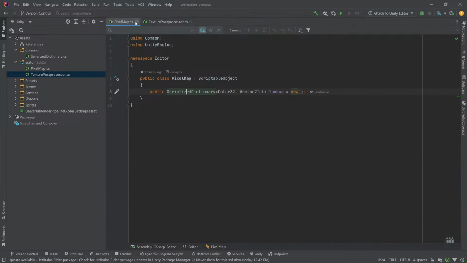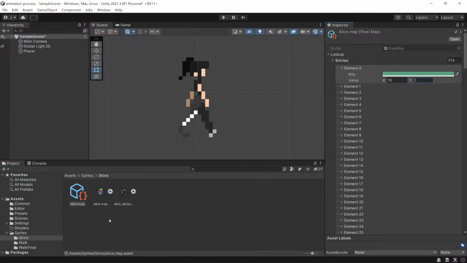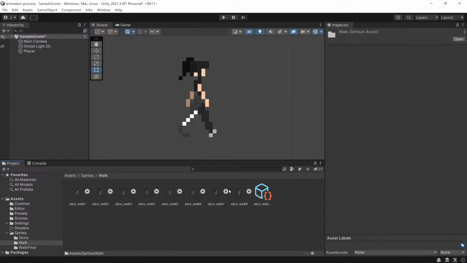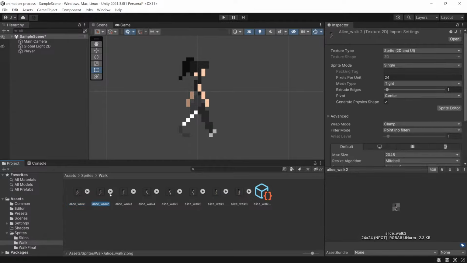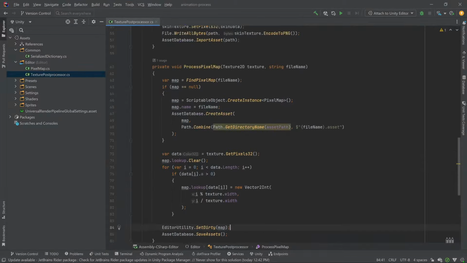So that's pretty much it when it comes to the map. And once this asset is generated, we can use it to import other animations that will have these colors turned into UV coordinates. So if I open again this folder with my walk animation, what I need to do is save this using the prefix that we expect here.